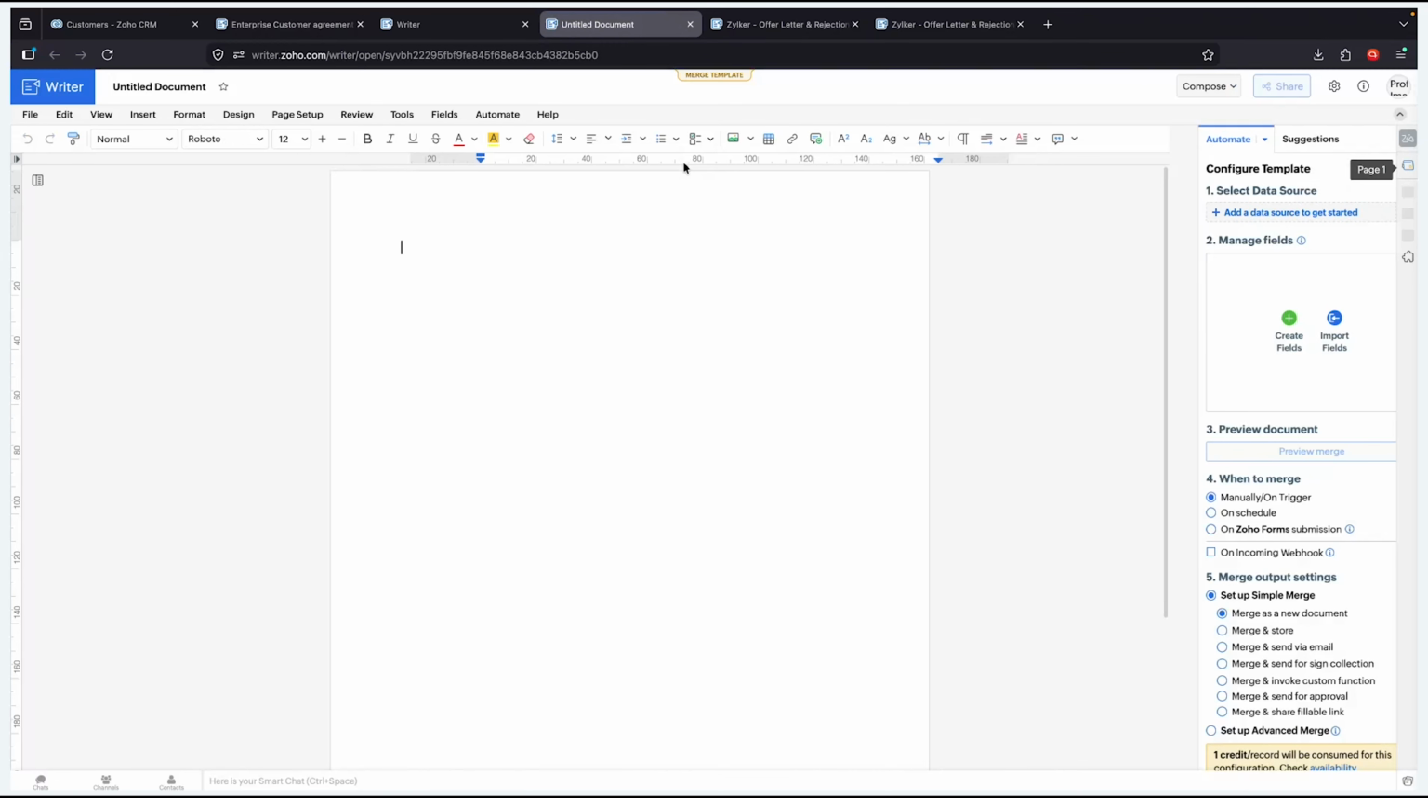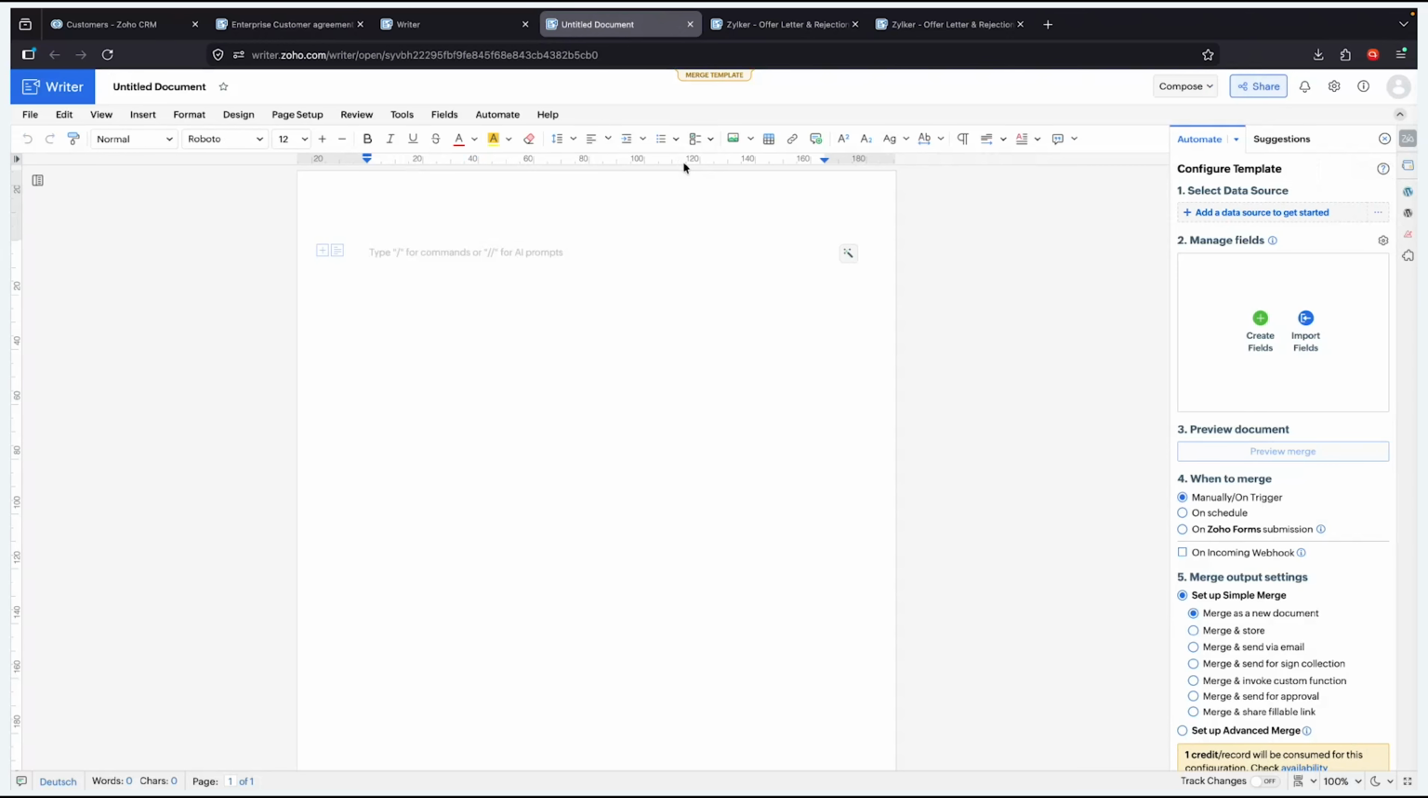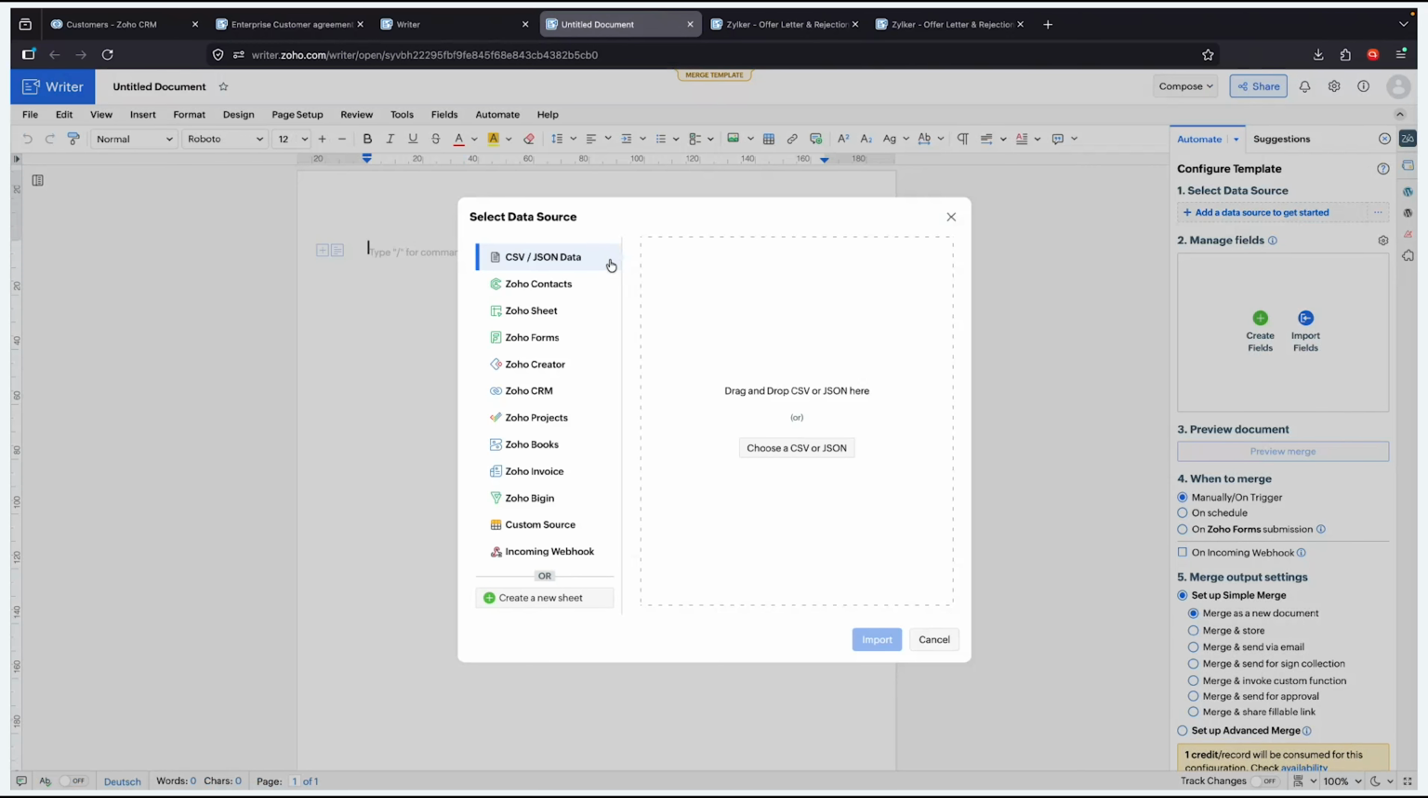And now, as you can see, a merge template will be created, and all I have to do is connect it with a data source. And these are the options that we have. So we have got CSV, Zoho Sheet, Creator, CRM, and all these applications. And if you prefer any custom application, you can make use of custom source. So using APIs, you'll be able to push data into the document, and all the fields available in your custom data source will be listed in the right panel, and it will simply act as a normal merge template in Writer.